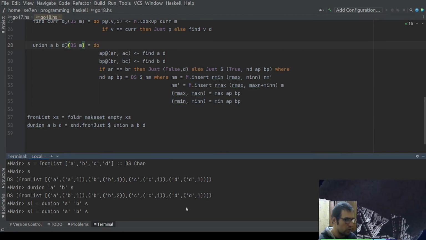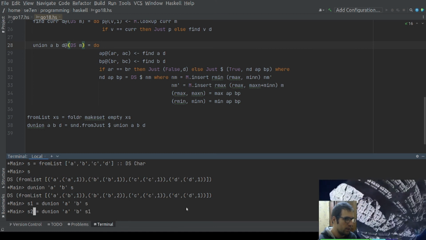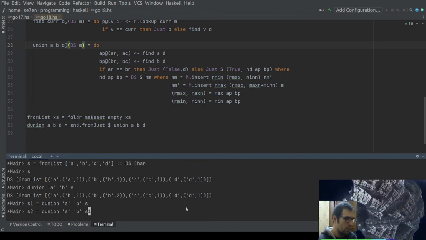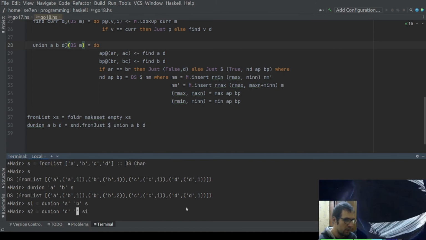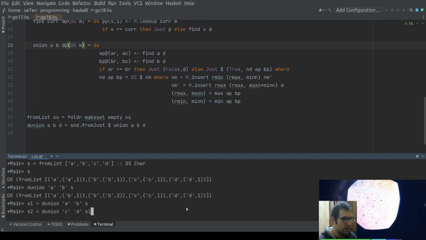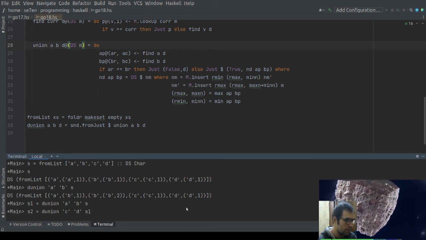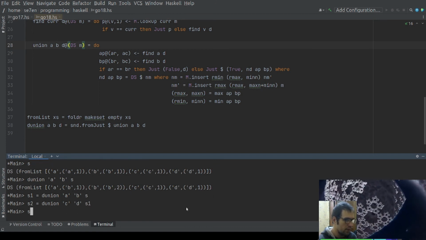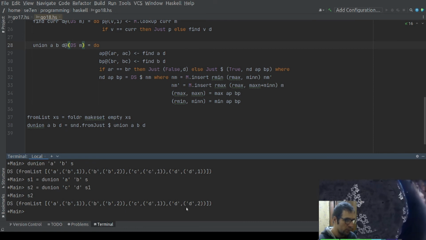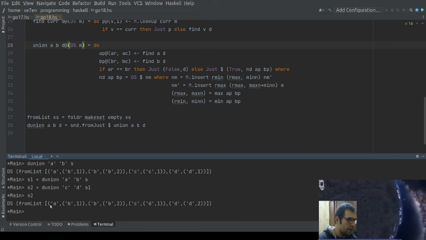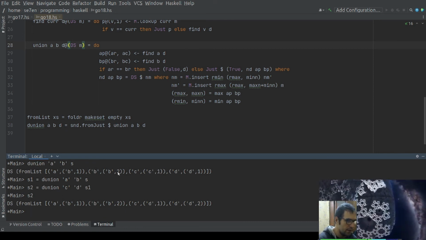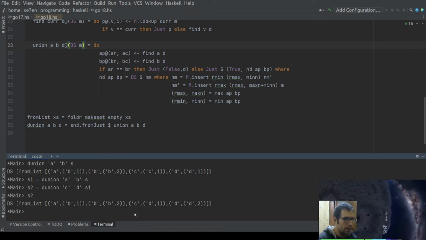So let's make some disjoint set 2, where C and D are connected also. And the initial set is set 1. Let's run this and let's look at S2. So you can see here that A and B are connected, as in the first case. And now C and D are also connected. Okay.